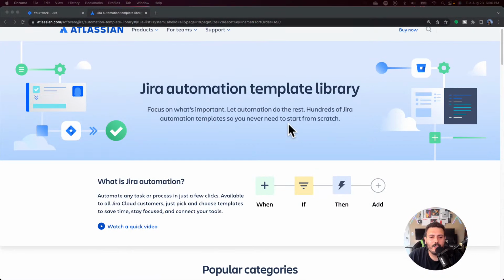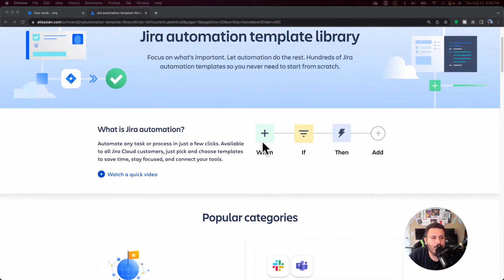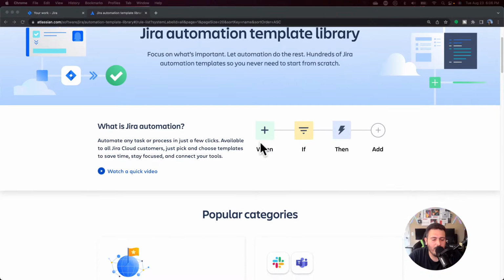So what is an automation? Automate any task or process in just a few clicks. It really is that simple. It's available to all Jira Cloud customers, so you pick from templates, save a ton of time, stay focused, and connect it with your tools. I can personally attest to this.